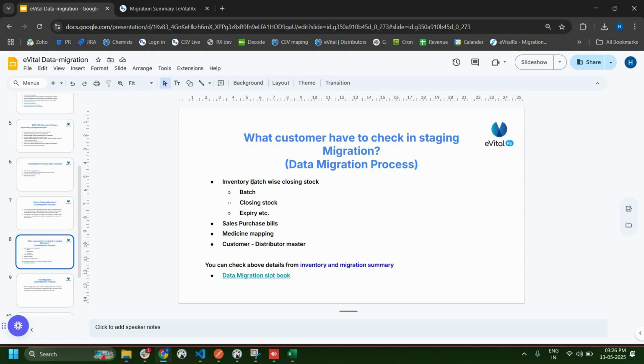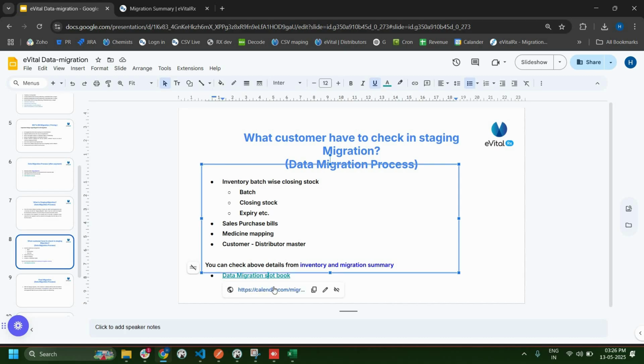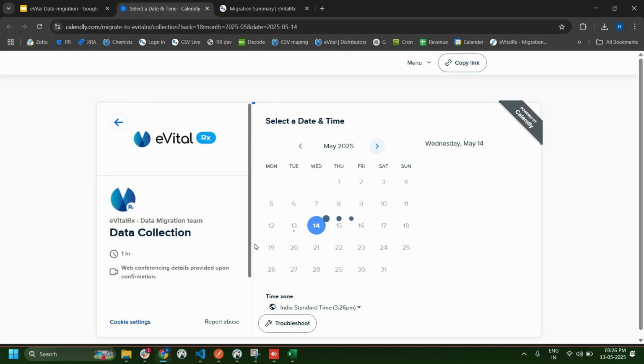As we saw in the demo, the customer can check so many things in the staging migration, like batch, closing stock, expiry, sales, purchase, medicine mapping, and how many items came from the data migration from your old software. If the customer is completely satisfied with this data, they can proceed further. After that, you have to book the data collection slot for the final migration. In the same Calendly link, you can book the final migration slot.